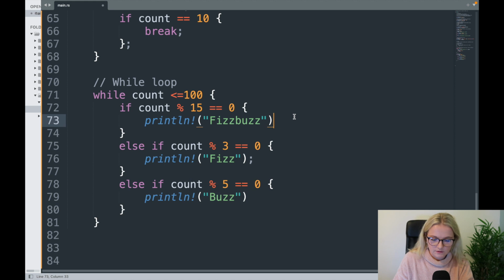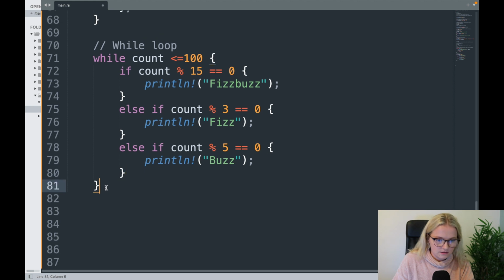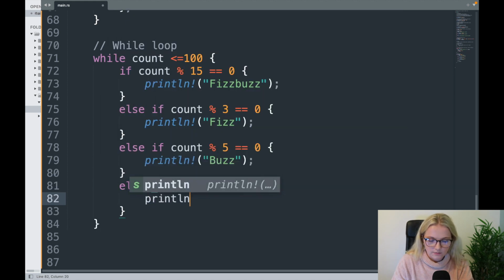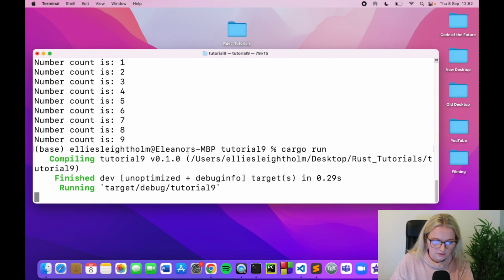I just realised I need my semicolons in here. And then finally we're going to say, and I just realised, is this the... We're still in, yeah, just checking that all the brackets add up, and then we're going to finally say else, and we're going to say println. We're going to print count. So hopefully if I run this it should work.